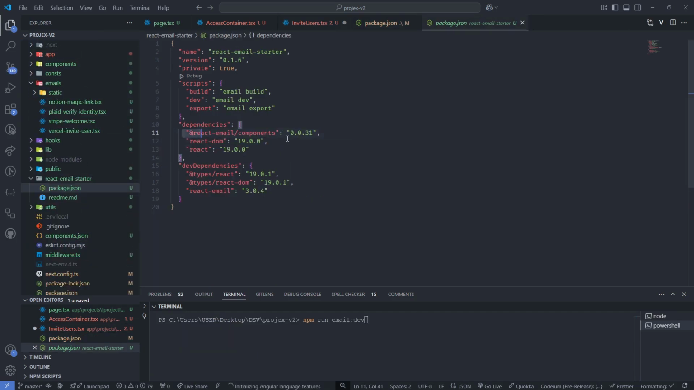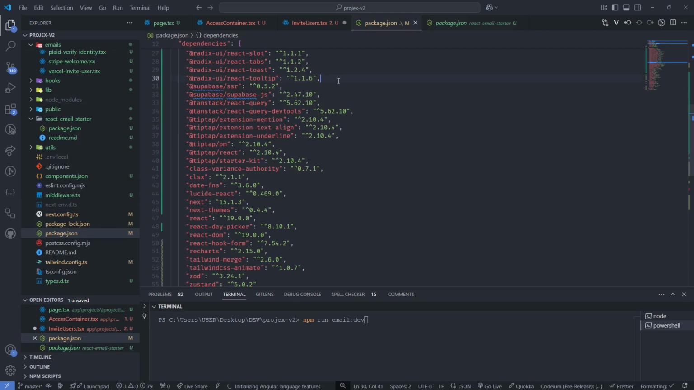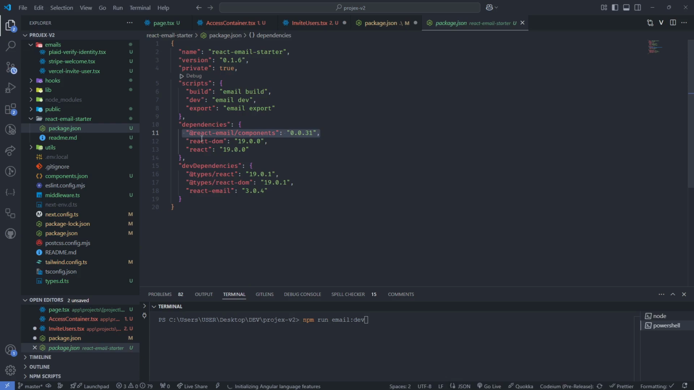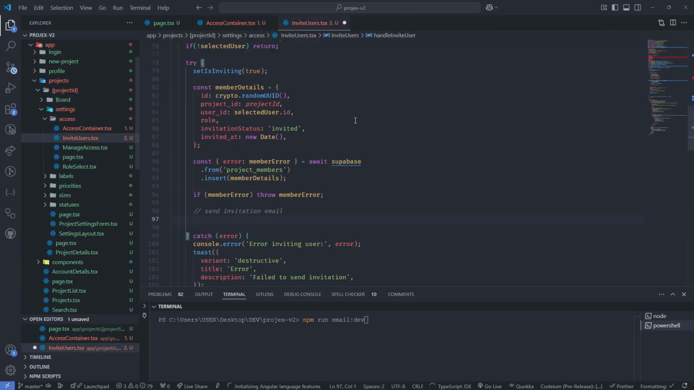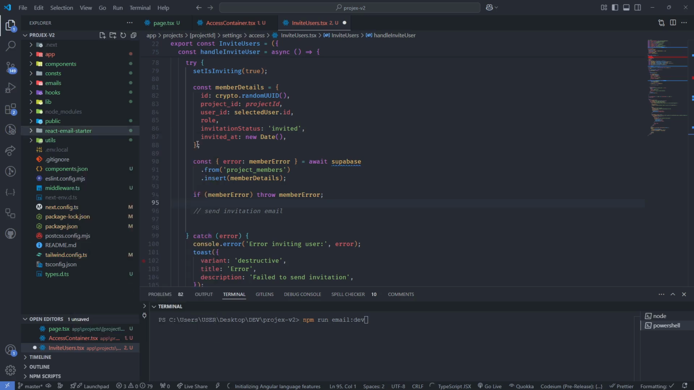So I have to add this in our package.json. So here I'm going to add that, and then I have to also add this one. So I can save it, and then I can now remove that folder. Delete. So I'm gonna run this.